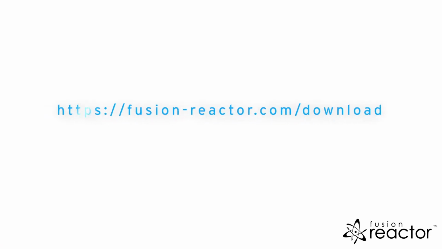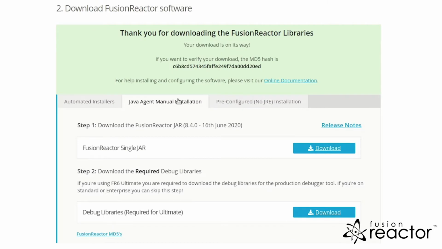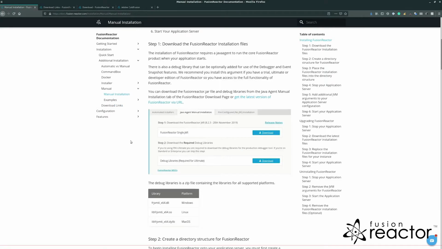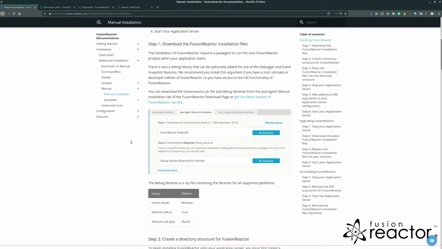The first step is to download the FusionReactor files, which we can do from the download page of the website under the Manual Installation tab, or via direct download using this curl. To install FusionReactor, you require the FusionReactor jar file and optionally the debug libraries if you have a trial, ultimate, or developer edition.